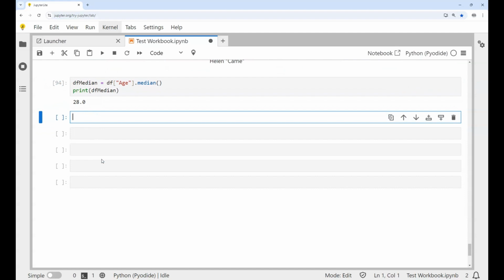So to replace all those missing values with the df median variable, or the value 28, we can use the fillNA function. So we're going to say df['age'] set that equal to df['age'].fillna, and then within the fillna, we're going to say df['median'].